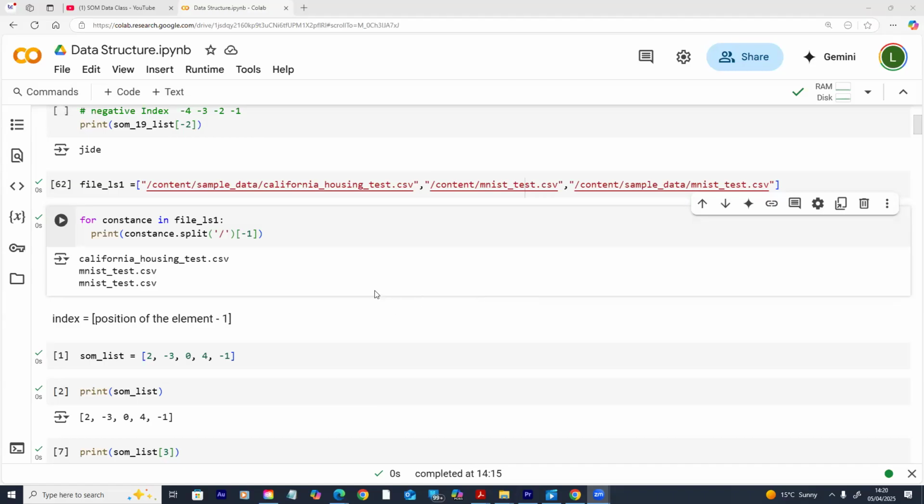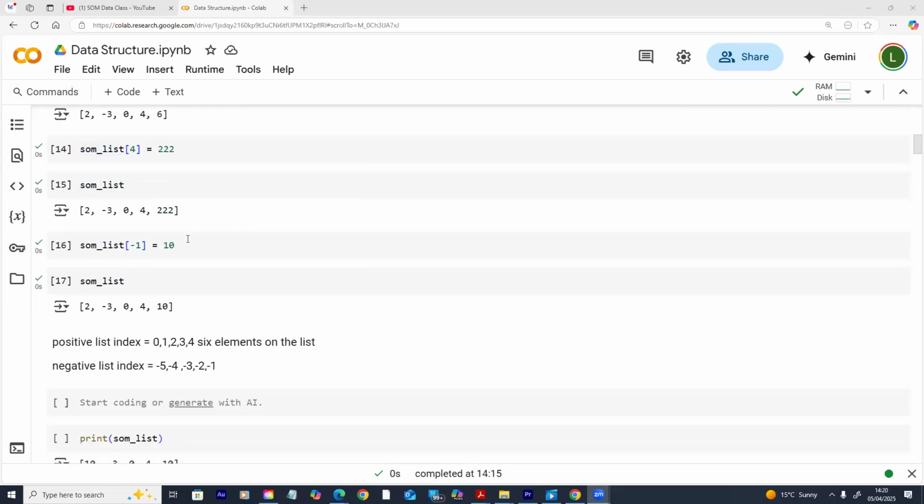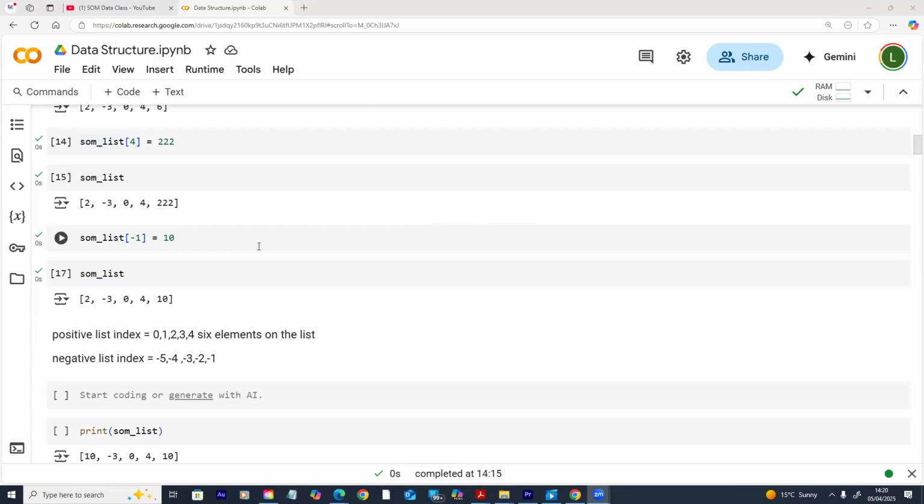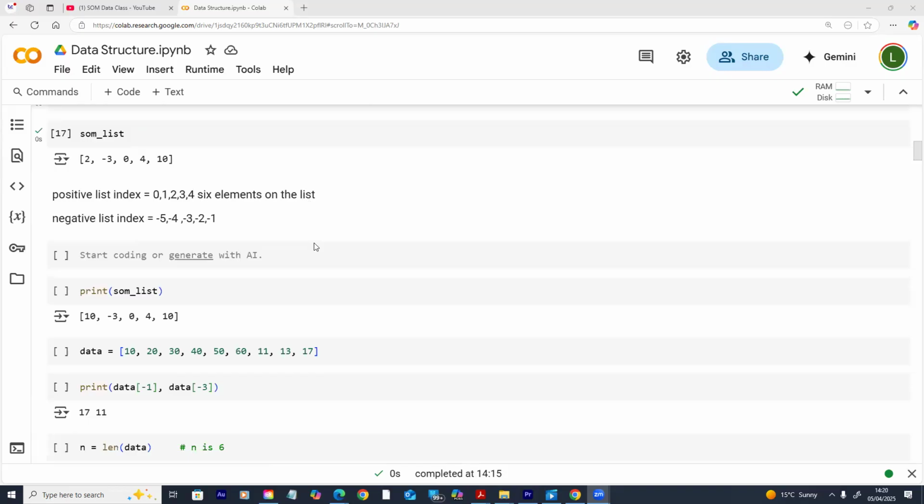So we've covered the positive index. So I've answered Constance's question. In the next one, we've covered this also. We've covered negative index. So I've got other examples here.